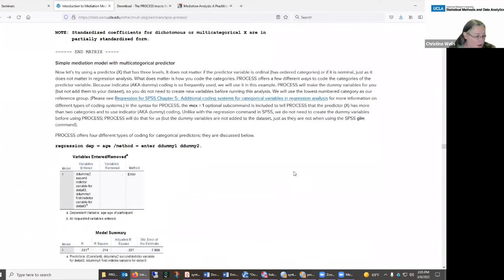All righty. So if you can have 2 levels of X, well, why not have 3 levels? Let's step up our game here and do that. As in regression, it doesn't matter if that predictor variable is ordered or nominal. In the regression command in SPSS, you still have to provide the dummies, which is why I have detail dummy 1 and detail dummy 2. I actually had it written out as detail underscore dummy 1 and 2 until I realized, wait a minute, way more than 8 characters, can't have that. So that's why it got squished down here, so that I followed the 8 character limit.